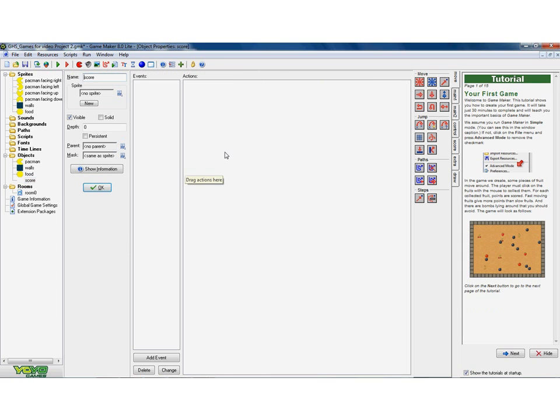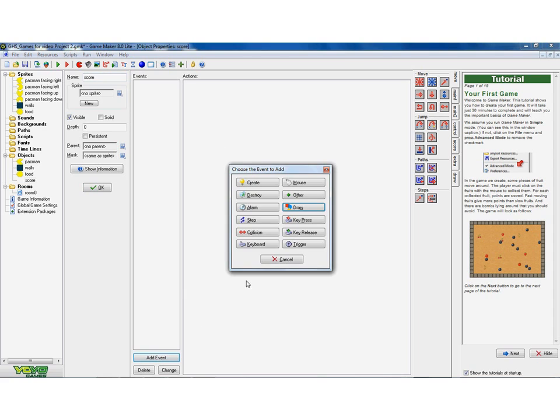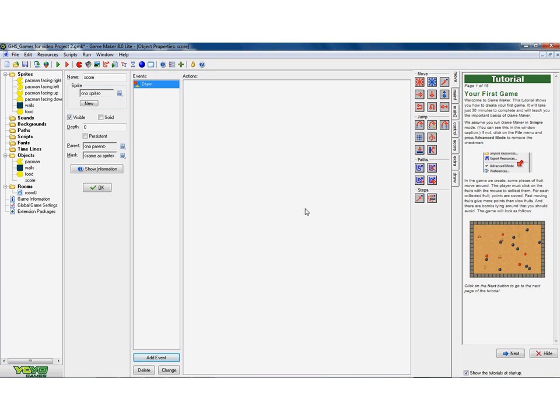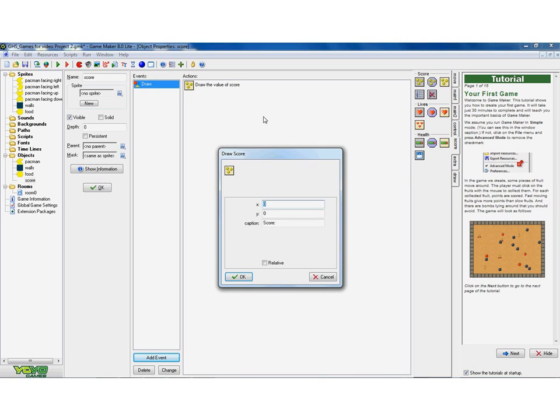So I've now got something called score, and I want to add an event. And the event I'm after is a drawing event. So I want to draw something. And I want to draw it every time that the score changes. Okay? So what I want to drag on here is a box that says draw the score.